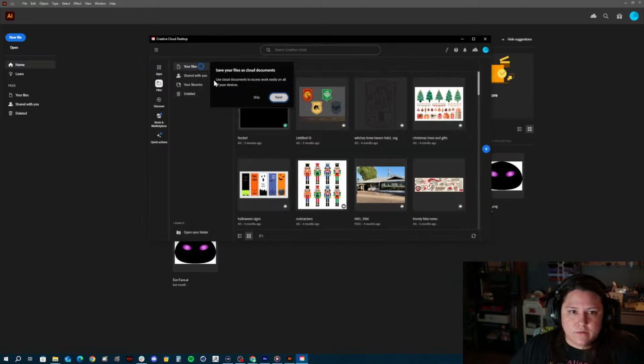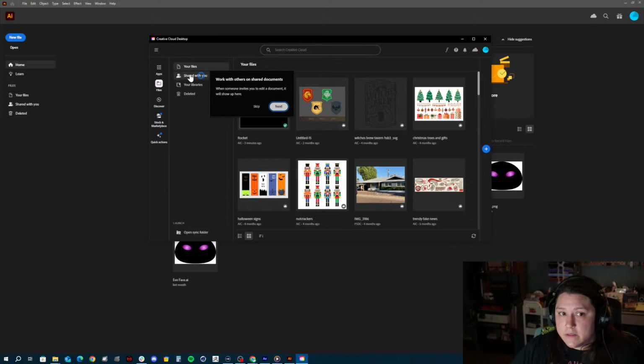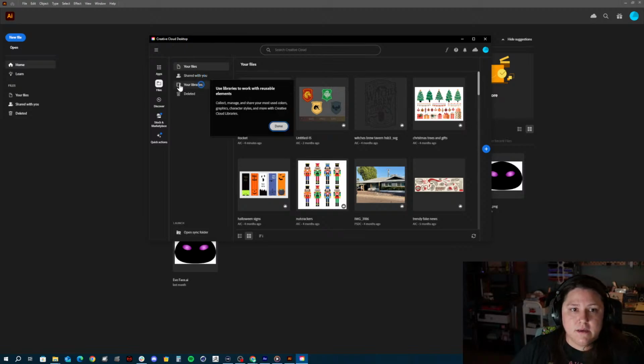Let's take the tour real quick. Save your files as cloud documents. Use cloud documents to access them on all your devices. Work with others to share documents. That's another thing you can do: you can work together on documents and each have control and access to these documents. Your libraries, where you have elements that you reuse often, you can do that.